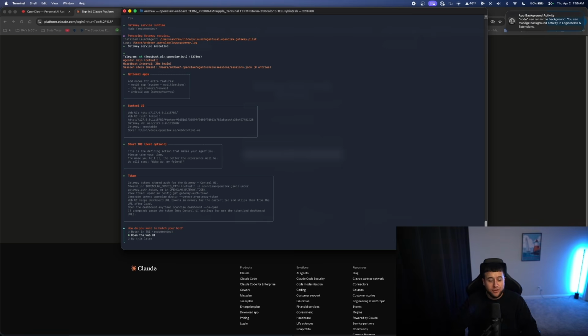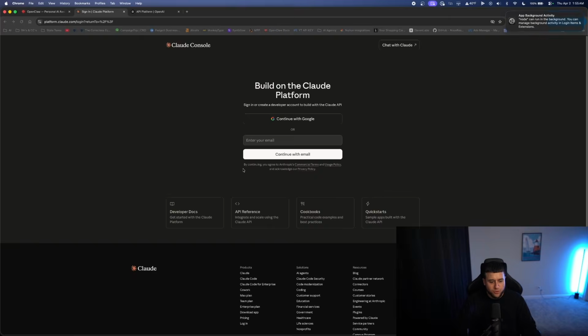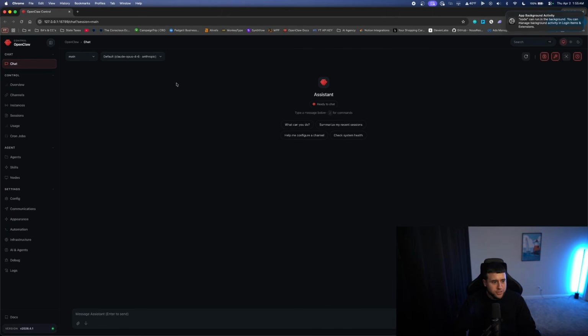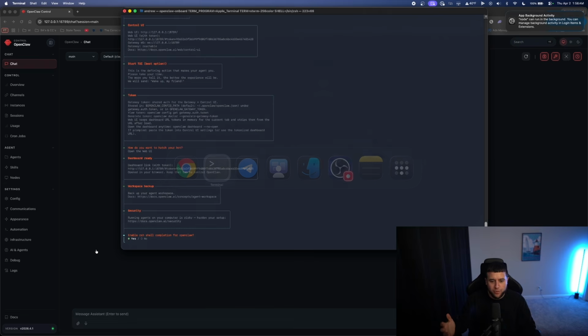Now, the next thing here, this is important, okay? Now, it's going to say, how do you want to hatch your bot? You're going to want to hatch it with Open the Web UI. Essentially, what this means is either if you chose hatch in TUI, which is the terminal user interface, rather than web user interface, and we're going to want the web version, which is much better. So we're going to want to hit this with Open with the web. And now you can see we are currently in the gateway. We are currently in what is called the gateway dashboard, okay?